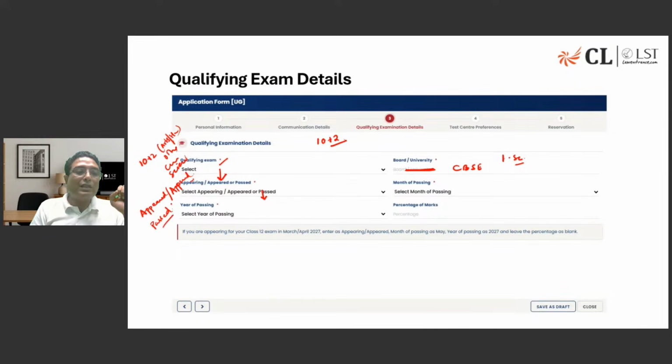What will happen if you select passed, which means you have already completed your class 12 and got your certificate, you will select the month of passing from the drop down. It could be May, it could be June, it could be even April. Okay, those who have passed. You'll select the year of passing. Let's say you passed your class 12 in 2026 itself, or you passed in 2025. So you'll select the year of passing, 25, 26, whatever is applicable to you.